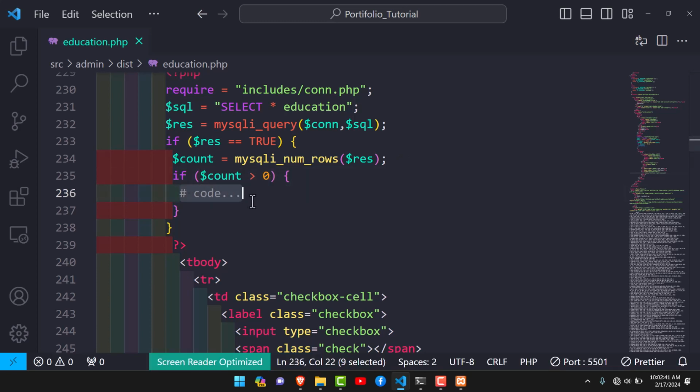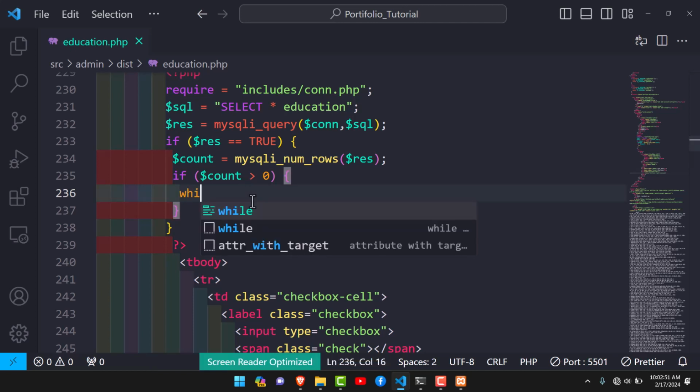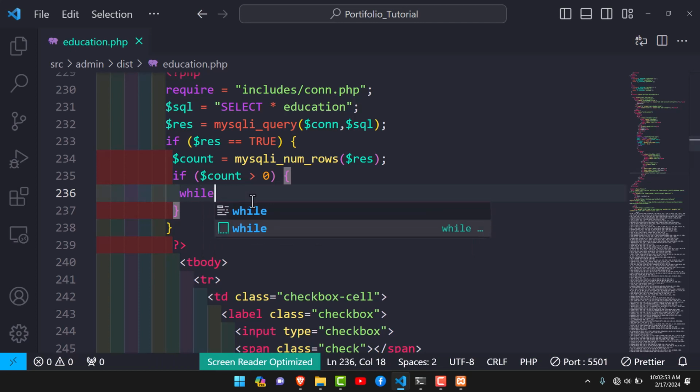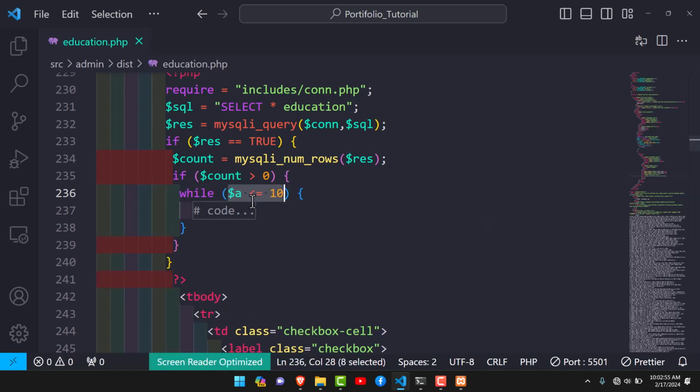And so if it is greater than 0, it means we have some information, and now we need to collect this information. To be able to do that, I'm going to use the while loop, because now I need to get all the information. I need to go around the whole table collecting the information. This is important because even when new records are added, we are able to get them courtesy of this while loop.